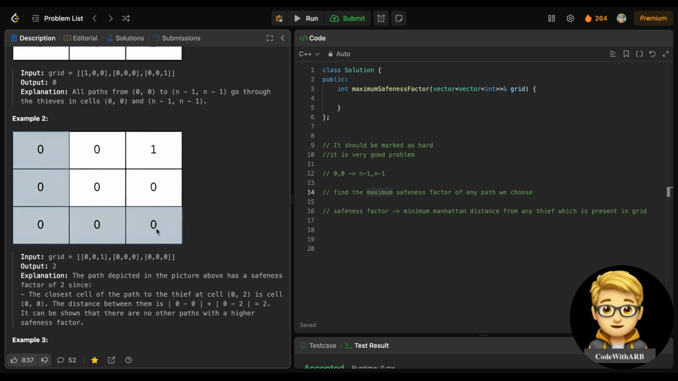So the minimum value, which is the empty cell at minimum distance from this thief, is this 0. Understood? This 0 is at distance 2, this is greater than 2, this is greater than 2, this is greater than 2, but this is at 2. So the minimum distance in this path is 2. So the maximum safeness factor is also possible with 2 only. But if you choose any other path, that will take one value.